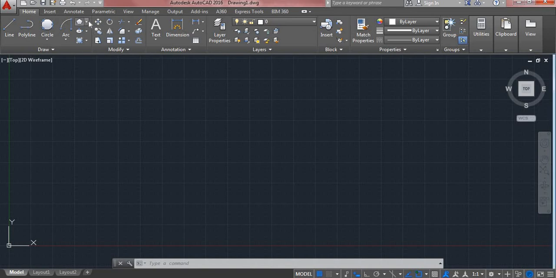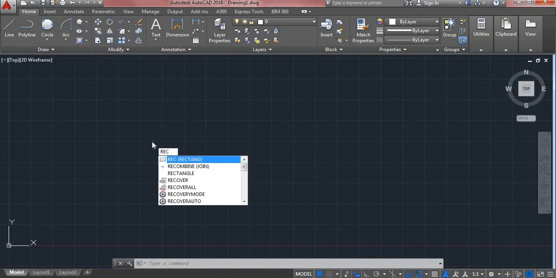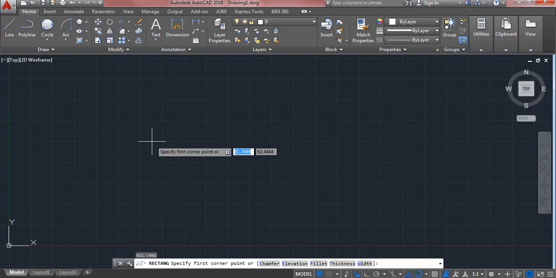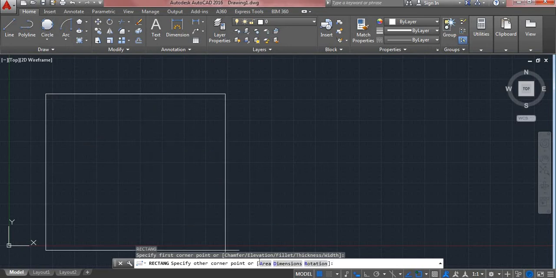Next we have the rectangle option. Here you can select the rectangle, or else you can type REC from your keyboard and then hit the enter button. You will be specifying your first point, and then here you can see area, dimension and rotation.